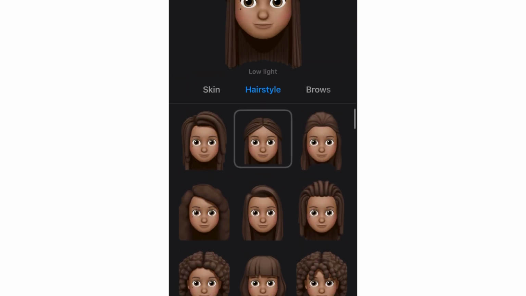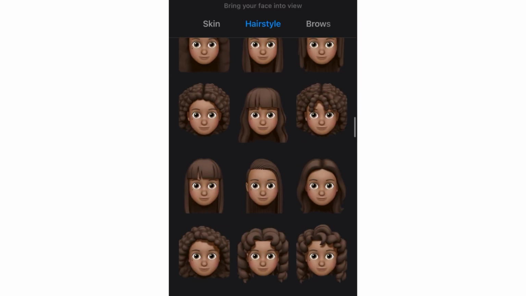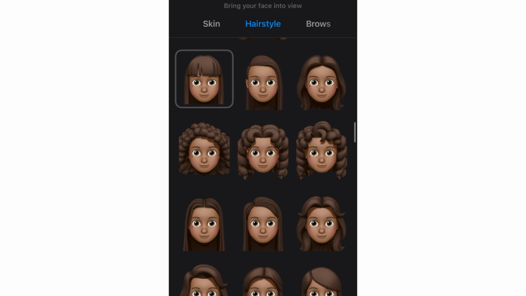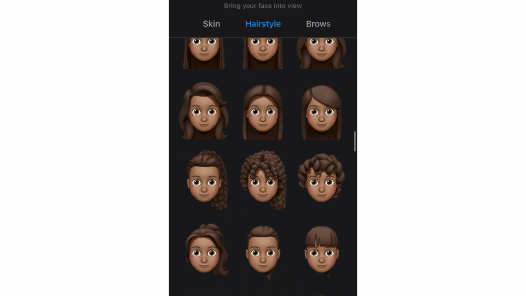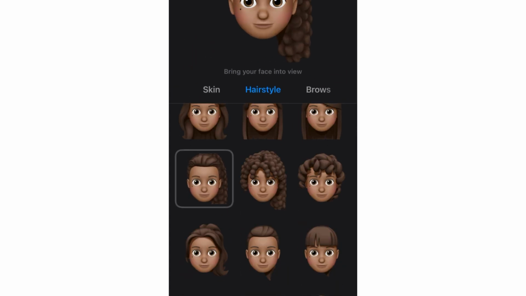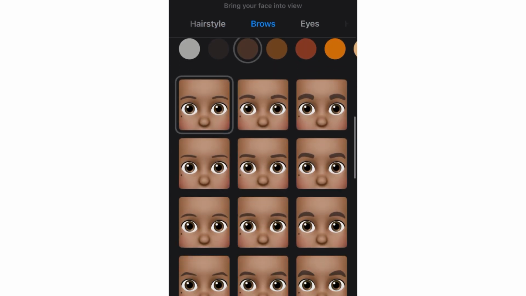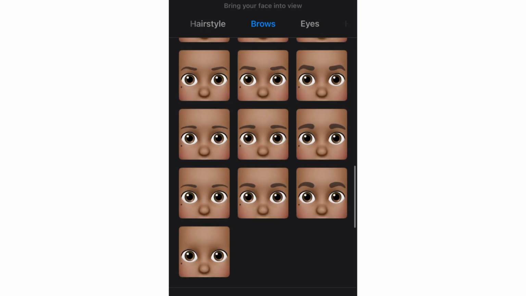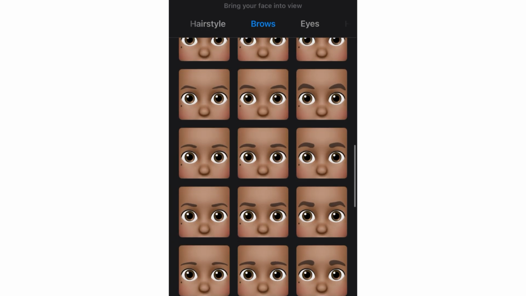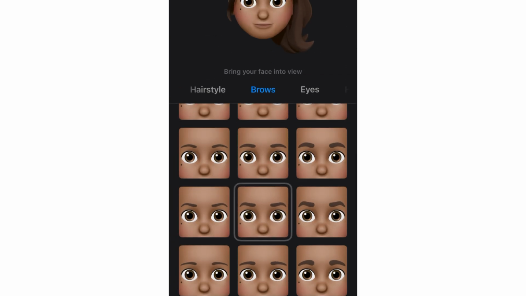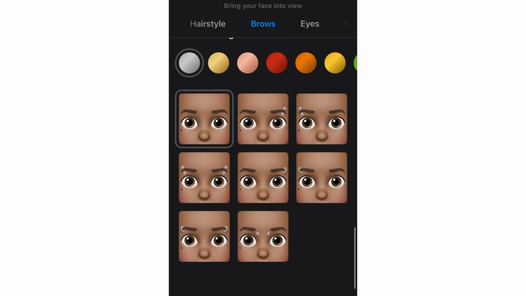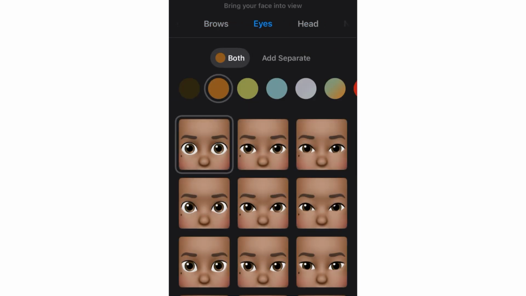Next, I'm going to navigate to hairstyle and choose a hairstyle that aligns with the kind of hairstyles I usually wear. We just want the Memoji to look similar to how we look, and it may not look exactly, but just similar. For the brow option, you can try applying all the options and see which one works best on your Memoji and the one you think fits your face.